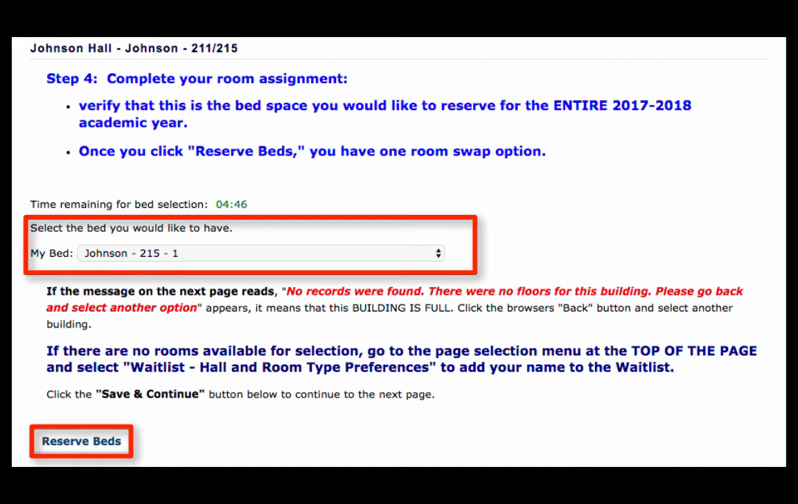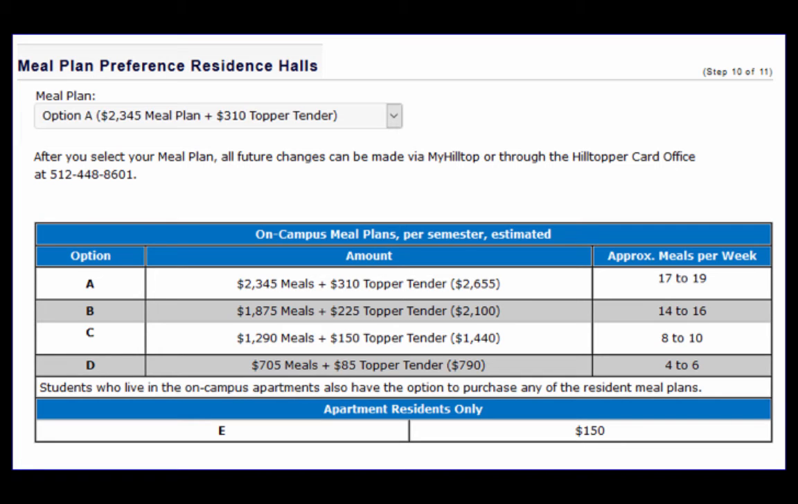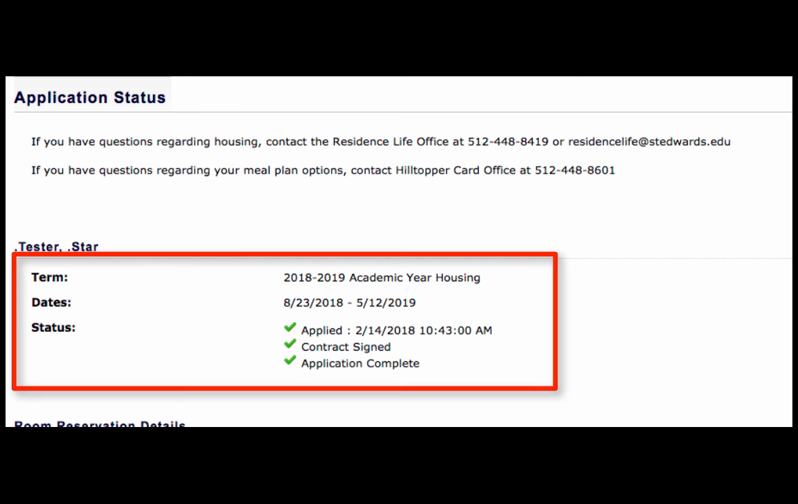If your first option is not available, pick something as spaces do fill up quickly. Select a meal plan and then click on Save and Continue. Review the completion of application page for location, rates, and roommate information. Make sure to select Save and Continue to get to the application status page. You will then see your housing selection is complete.